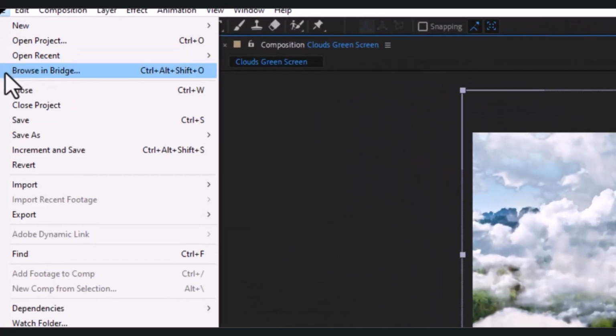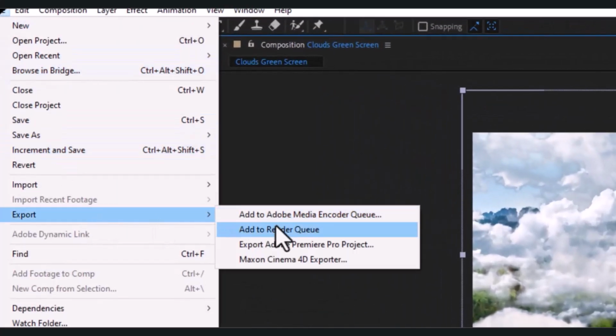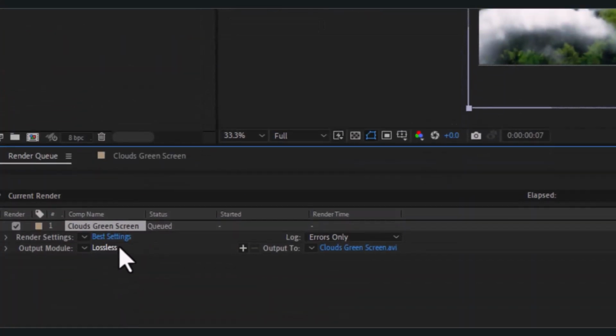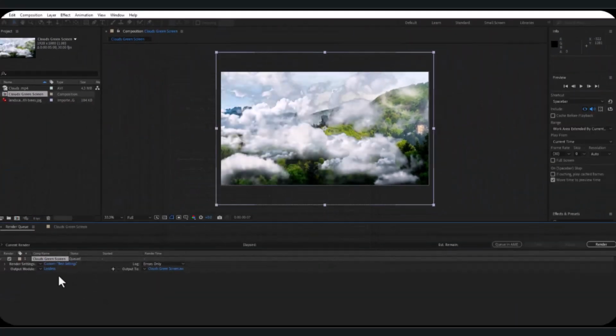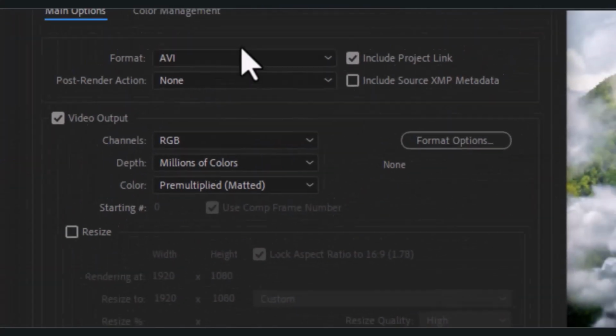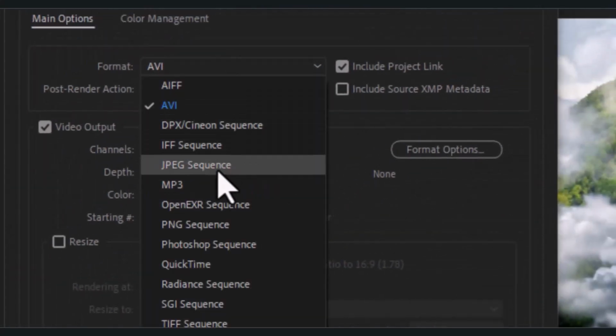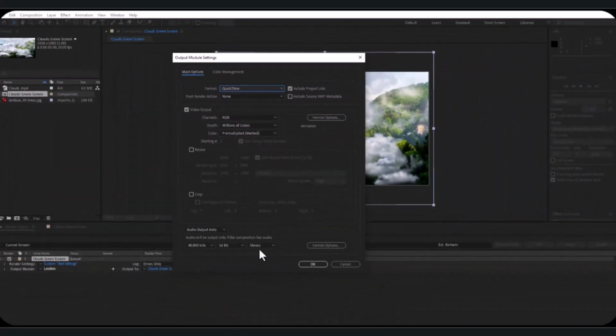Go to File, then Export and select Add to Render Queue. Select Best Setting and press OK button. Click Lossless and select Video Format. If you already installed QuickTime, you can export it in movie format.